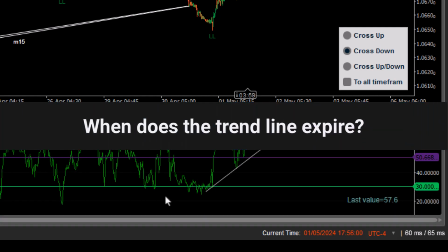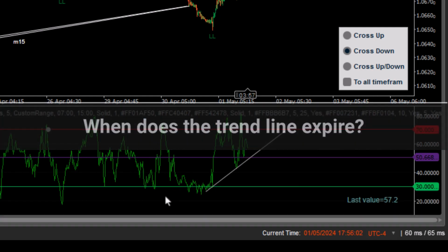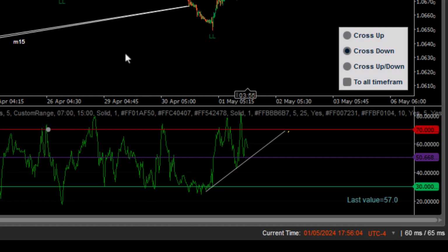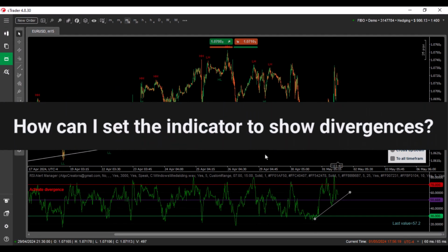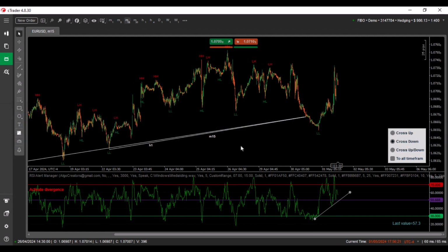When does the trend line expire? When the RSI crosses the end of a trend line, it expires, and the RSI crossing indicator does not check this trend line. How can I set the indicator to show divergences?